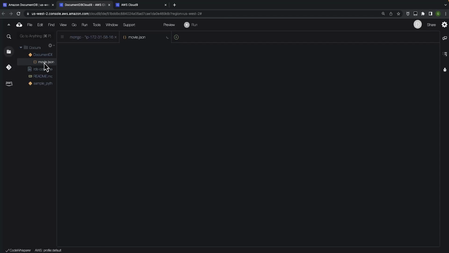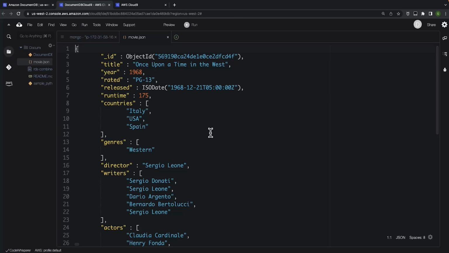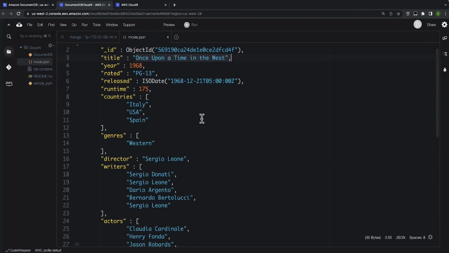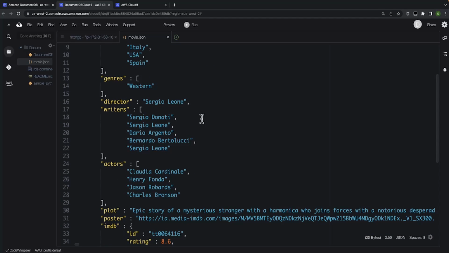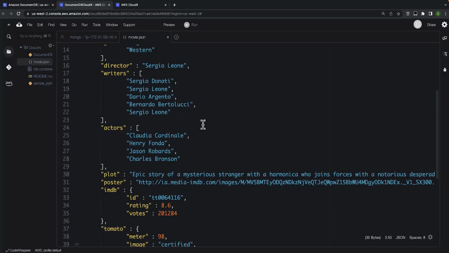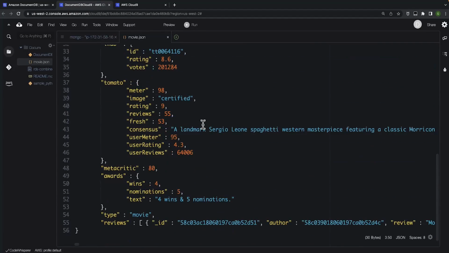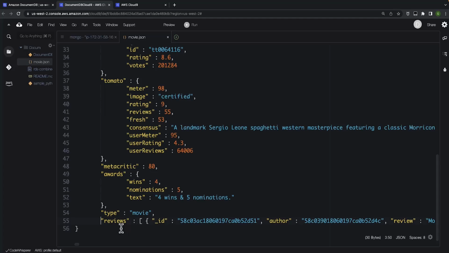Let's look at one sample document. I already extracted one sample document in a JSON file. This document has details about a movie with the title Once Upon a Time in the West, released in the year 1968. It has other details like runtime, countries the movie was released in, genre, director, writers, cast, and ratings from IMDb, Rotten Tomatoes, and Metacritic. It also has a large array object with reviews from various critics from different sources. As you can see, this is a large object of around 11 KB.